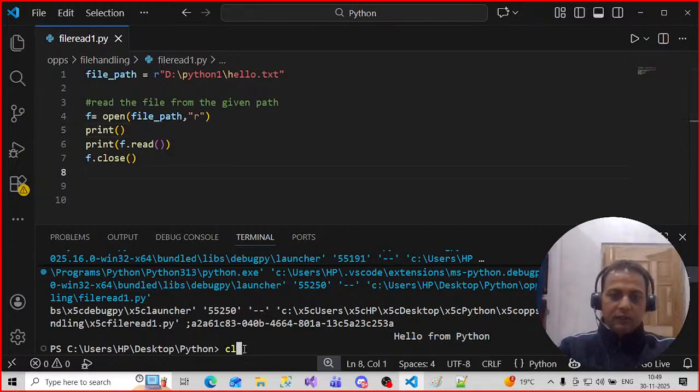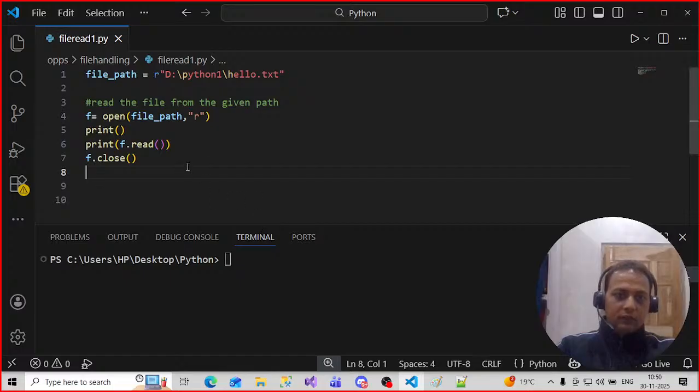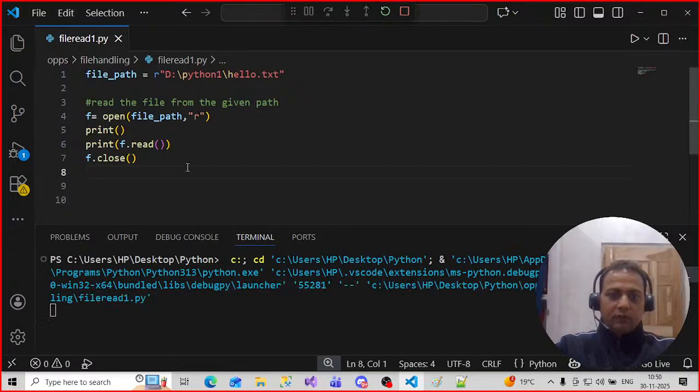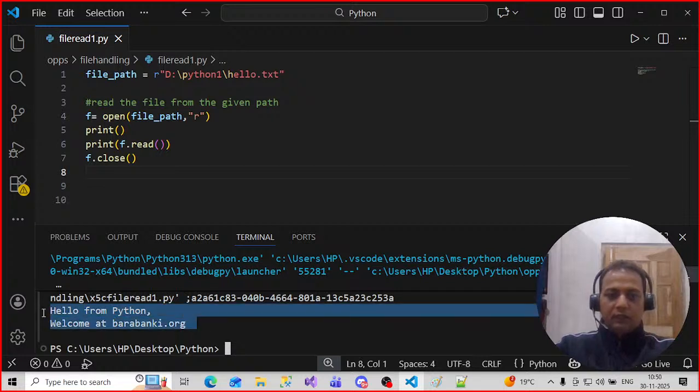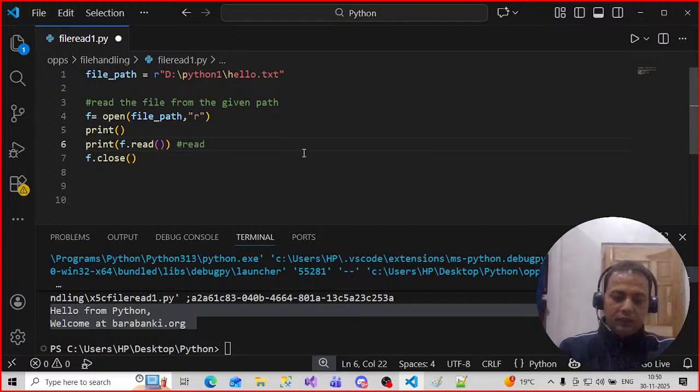Let me clear the screen. Now let me run it again. It will read the entire content of the file: Hello from Python. Welcome at Barabanki.org. We are getting the entire content. So this is reading the entire file content.